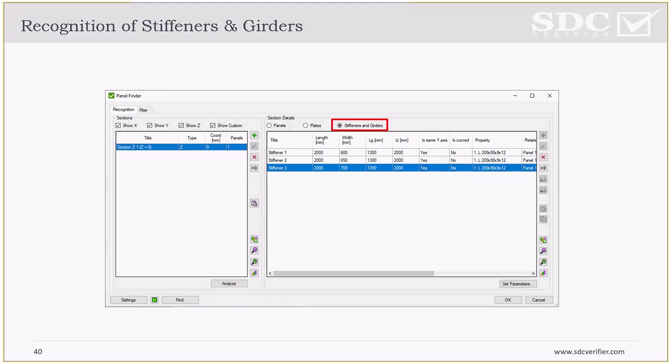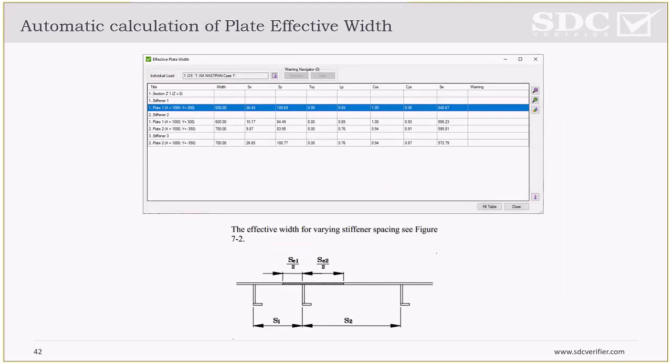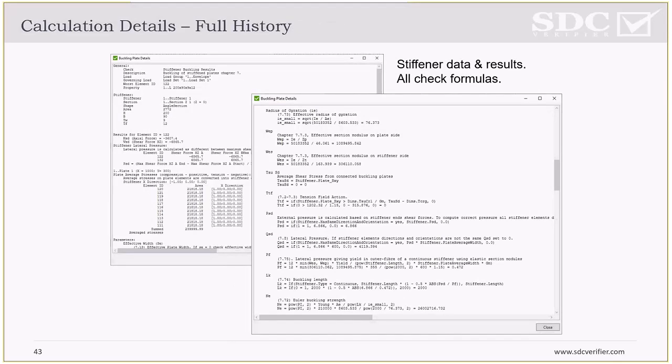Quick glance at what's going to be presented there. Recognition of stiffeners and girders within Panel Finder. Today Bogdan will show you the panels, but from the new version we're going to have the recognition of stiffeners, which a lot of customers were asking for, so now it's available in the next version. After that we have the stiffener check according to DNV already implemented. Then we have the calculation of effective plate width. We have the full history of calculation, which can be checked and seen.